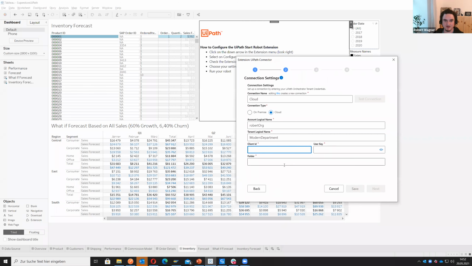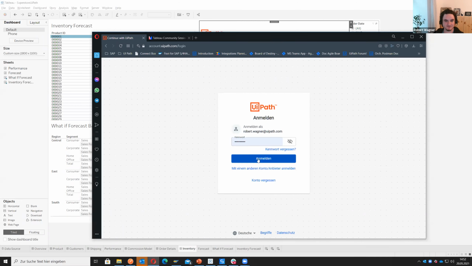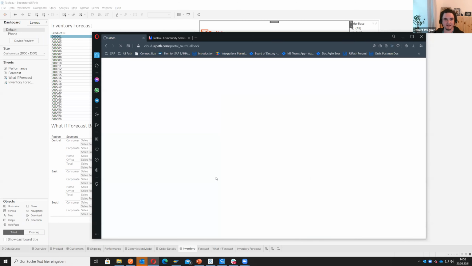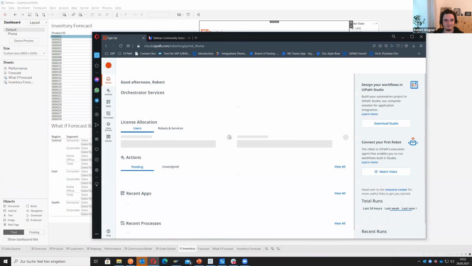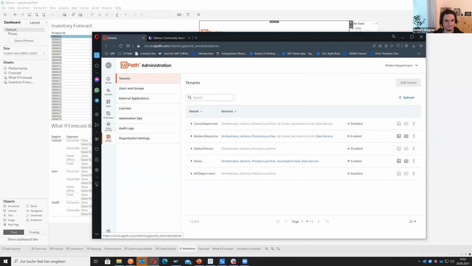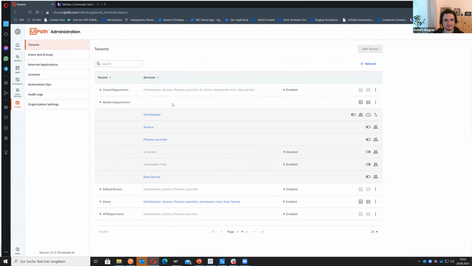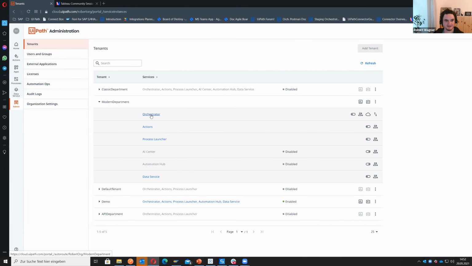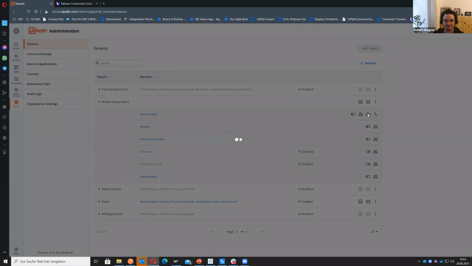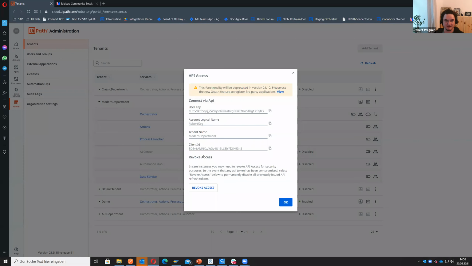Then you need to provide the API access keys. And this is where you can find them. I just quickly log into our Automation Cloud platform and use this account here. I'm having here my modern department instance. Let's make this a little bigger. My modern department instance, and here is my Orchestrator. And when you click here on API access, then you will see that we have client ID and user key here.